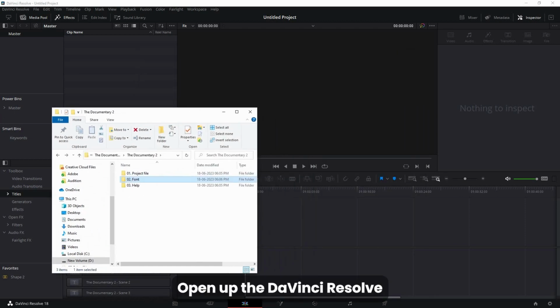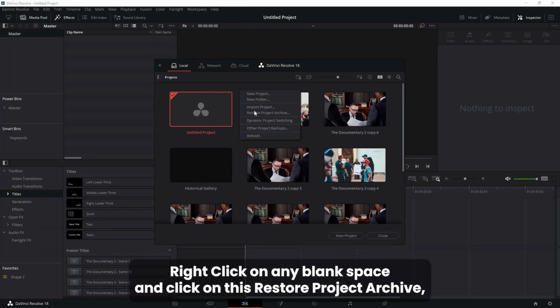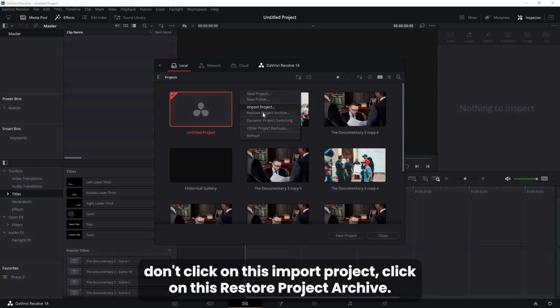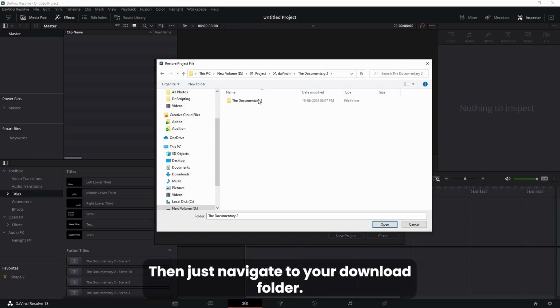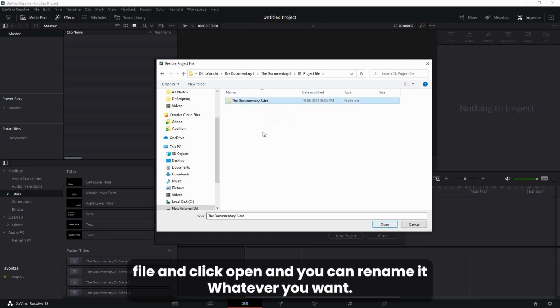For that, open up DaVinci Resolve and click on this home button icon so that you can see this window, and right click on any blank space and click on this restore project archive. Don't click on this import project, click on this restore project archive. Then just navigate to your download folder, open up the project file and select this .dra file and click open.